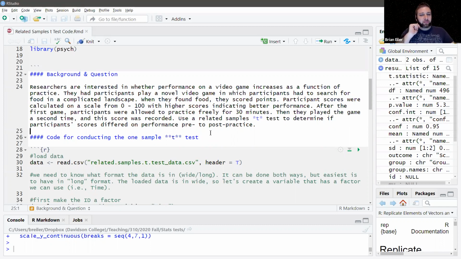After they played the first time, they were allowed to practice for about 30 minutes. So they played the game first, we got their score, they practiced for half an hour, then they played the game the second time. And after they play the second time, we also record the same person's score. So this is going to be a related samples t-test if we want to see if scores have differed from pre-practice to post-practice. I'm a participant, I play the game twice, so I'm in all the conditions, and my score is related to my own score before and after the practice. Okay, so that's the related samples t-test.